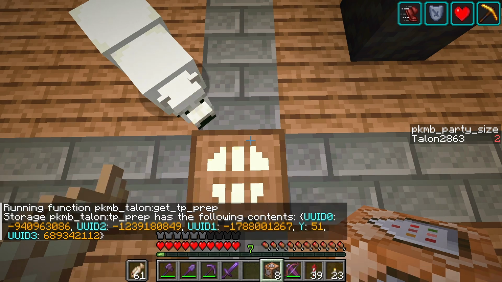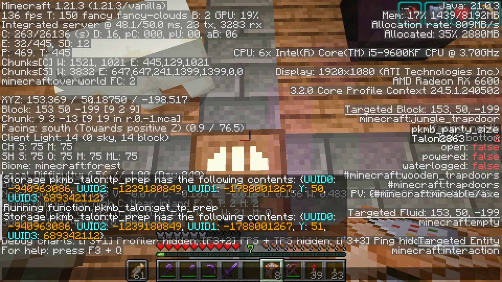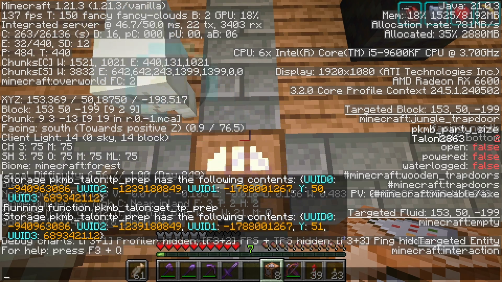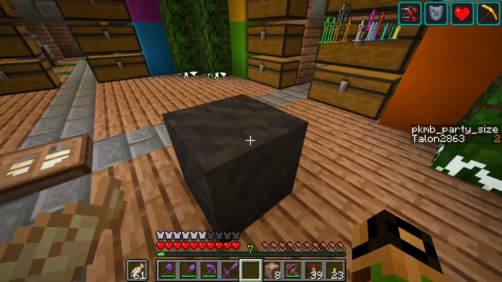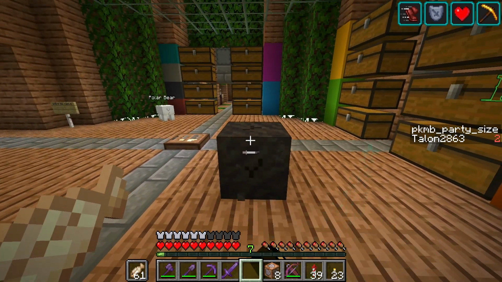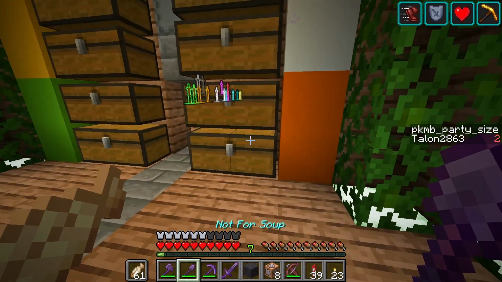So if I run this and get the storage, it says Y51, even though if we look in here, it's just Y50. And that's because it's adding 0.9 to the score. So hopefully we won't get any more teleporting like right there and then basically falling through the ground and stuff, because I think that's what happened to the other polar bear.